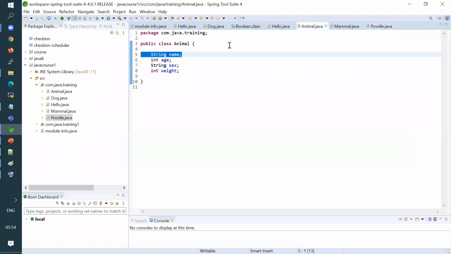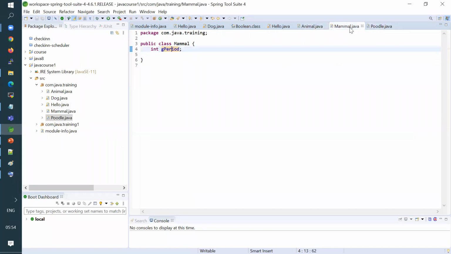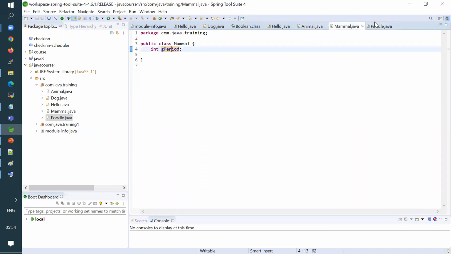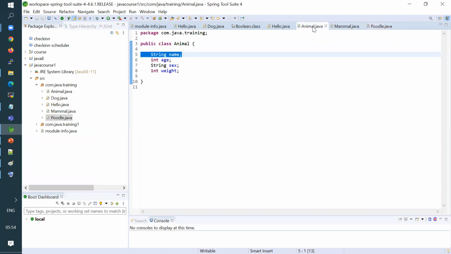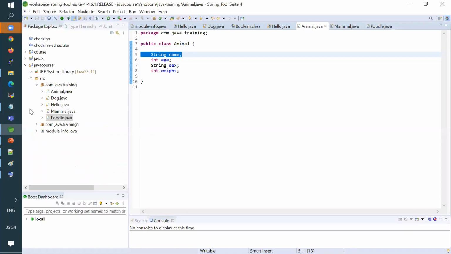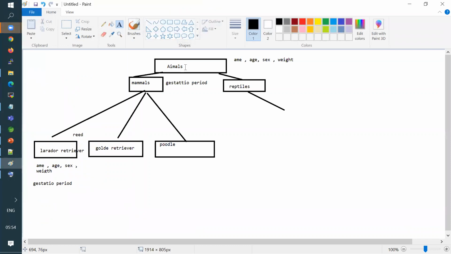Okay, so you understood, right? We have animal class, we have mammal class, we have poodle class. Now I told you how we establish a hierarchical connection between these three: animal, mammal, poodle, right? Let's just see that. We can do that using the extends keyword, is what I said. So to tie this together into a tree structure like this, poodle is a subclass of mammal, mammal is a subclass of animal.